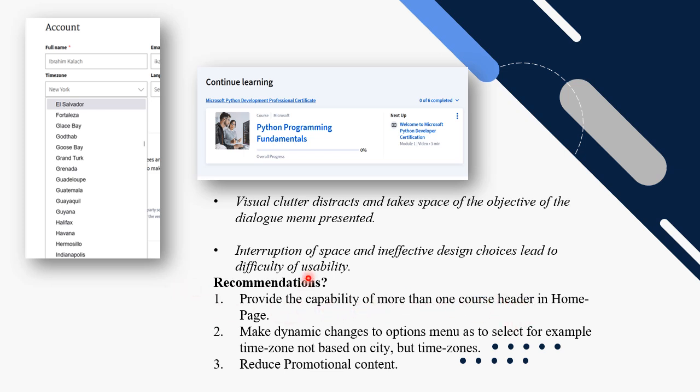Then as well, we look into ineffective design choices which lead to difficulty of usability, which for this account, we look at the settings page and look at the time zone right here. Rather than just normal time zones, it operates by just having various regions and cities on a micro level, some of them being conflicting. It is a little bit of a difficulty to understand why they made that choice, but I believe it's because this is a global website. It might be the better option.